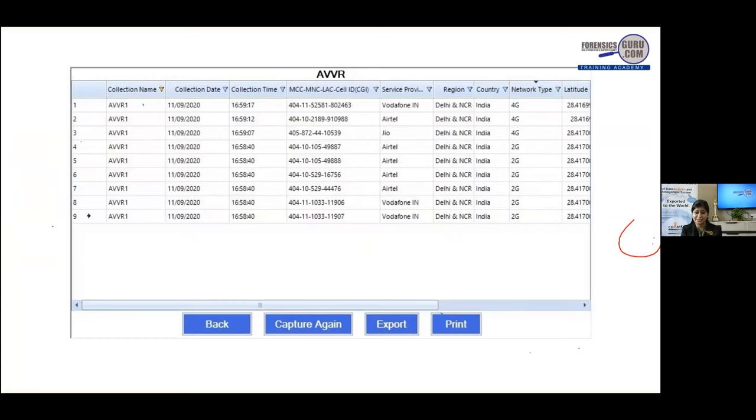So what you can see here in the result or the report of CSA: CSA is showing you the collection name or the date of the collection, meaning the date when you got the cell IDs collected, the time when you collected the cell IDs, and in the next column, CGI, cellular global identity. So here you get to know about MCC, the mobile country code. The next is MNC, the mobile network code. Next is LAC, which is location area code, and the next is the cell ID.